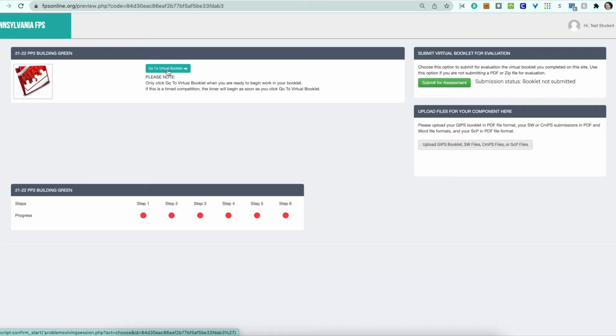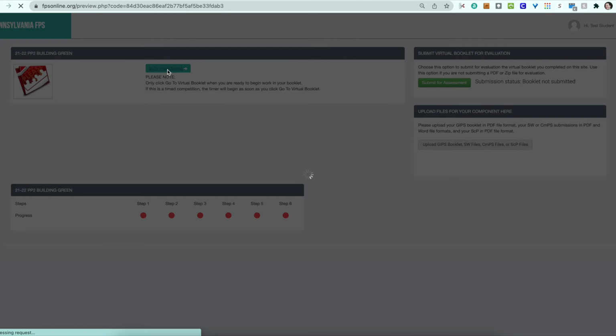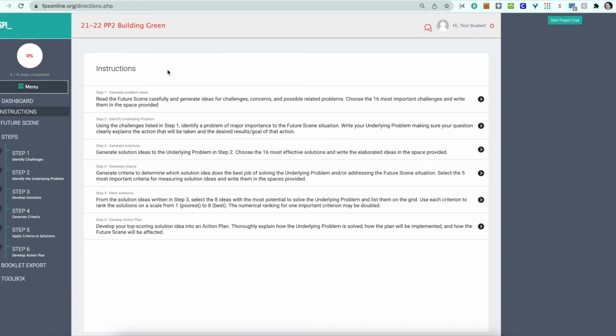Now, for the practice problem, it's less critical that you pay attention to this, but when you're doing a timed event like the actual qualifying problem or the state bowl problem, as soon as you click this teal Go to Virtual Booklet button, the timer starts for your team. Not just for you, for your entire team. So don't click this button if you're doing a timed event until you are absolutely ready to go. So we click on the teal button there and we're into the system.